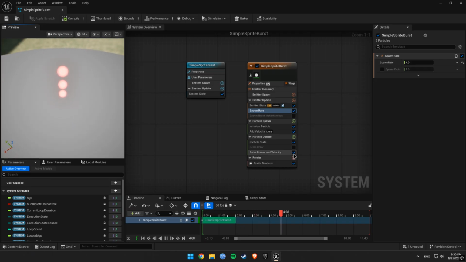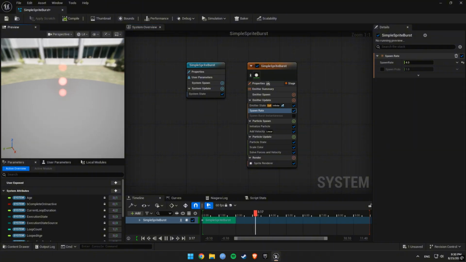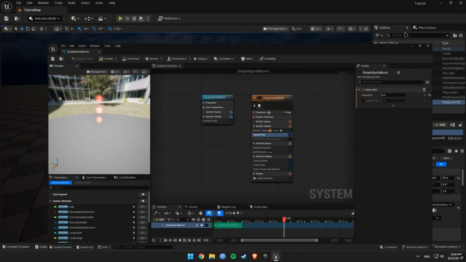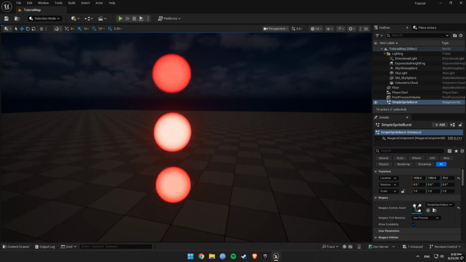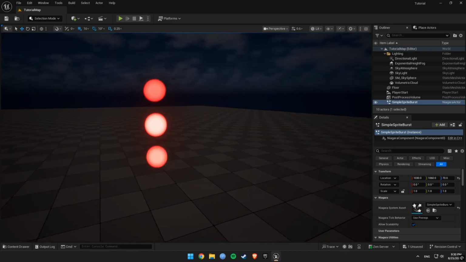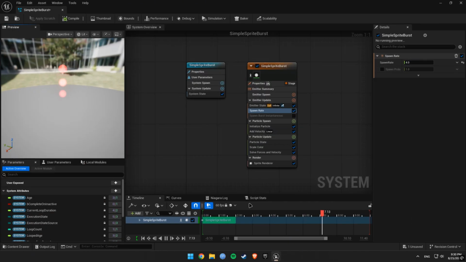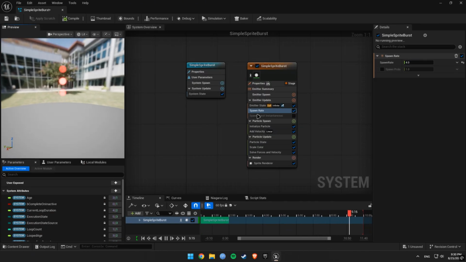Now, if we turn the scale color on, we can see that the particles have a smooth animation. They spawn fading in, and at the end of the lifetime, they die fading out. Let's change the spawn rate to something like 2 to have a better look.